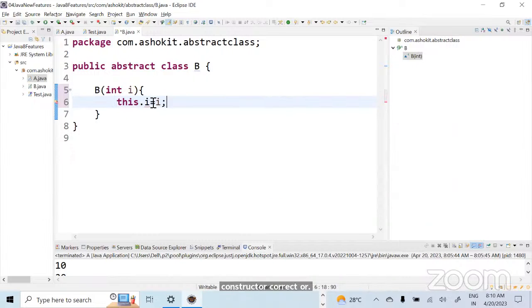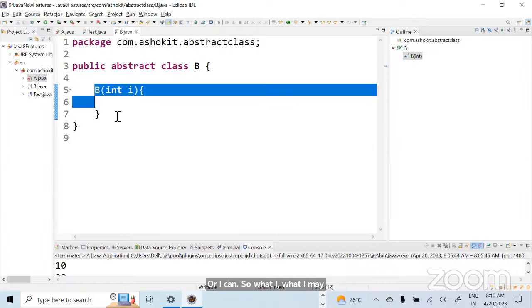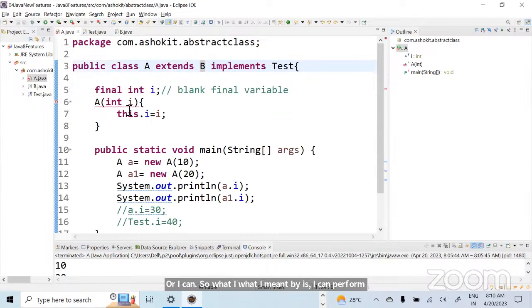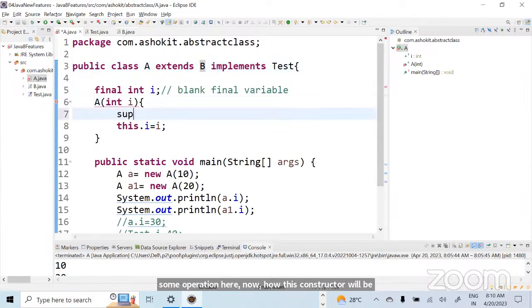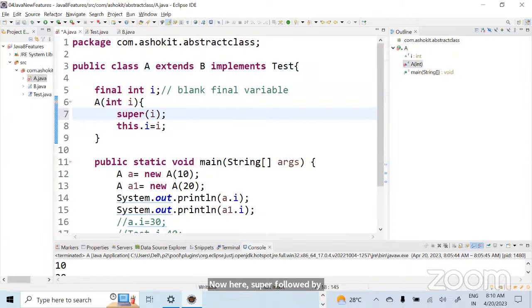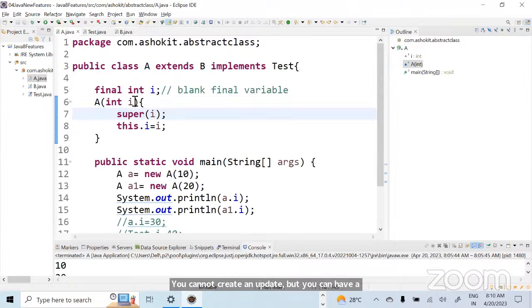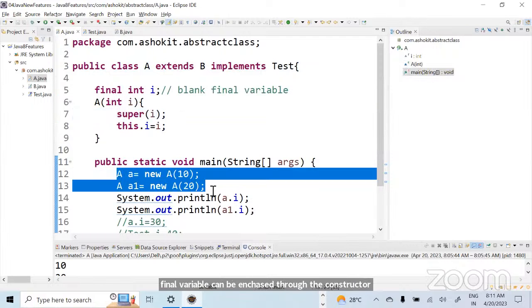I can perform some operation here. Now how will this constructor be invoked? From the child class constructor, correct? Here super followed by the final int i can be declared in the B class, right? Yes. So though it is abstract and you cannot create an object, you can have a constructor. And whenever you have a constructor, the final variable can be initialized through the constructor to have object-specific final values. That is the meaning.